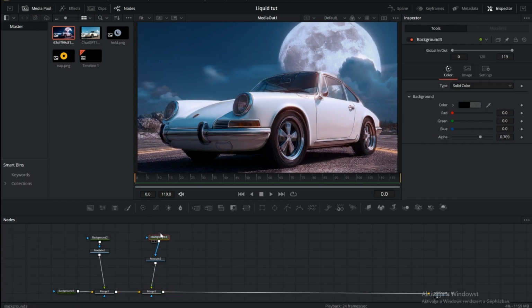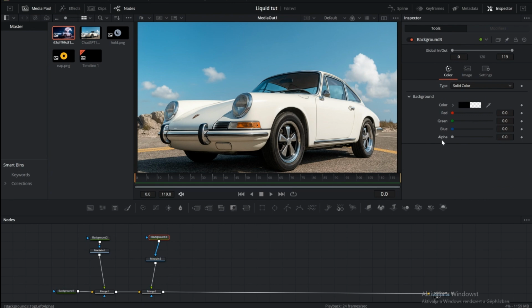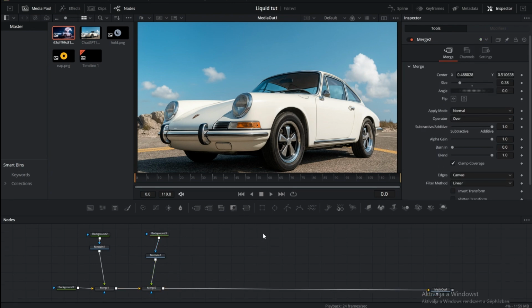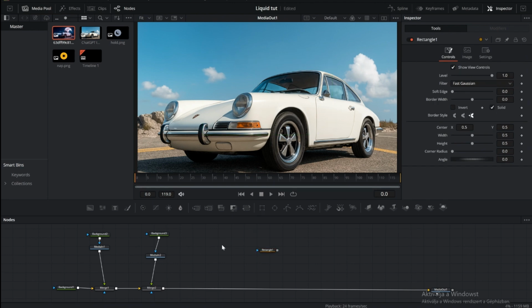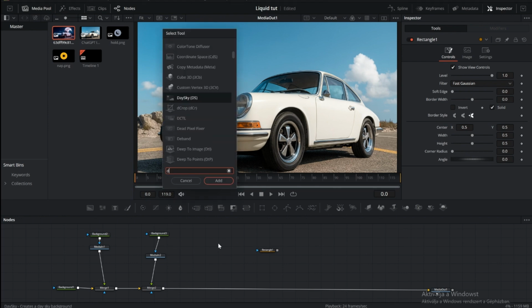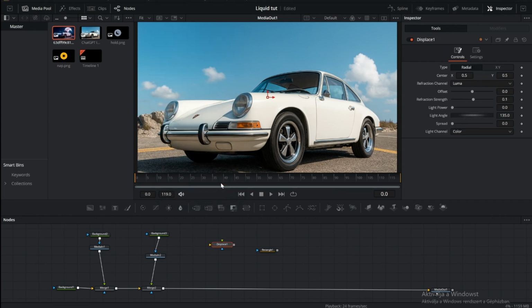Now let's start building the liquid glass effect, a technique you can use in lots of different projects, not just this one. We'll need three nodes, a merge node, a rectangle node, and a displace node. Now let's connect everything together. From the merge node, connect the output to the yellow input of the displace node. Then take the output of the displace node and connect it to the green input of the second merge.